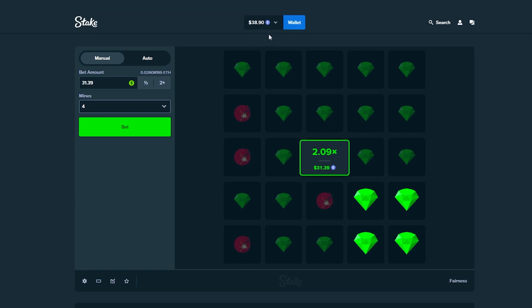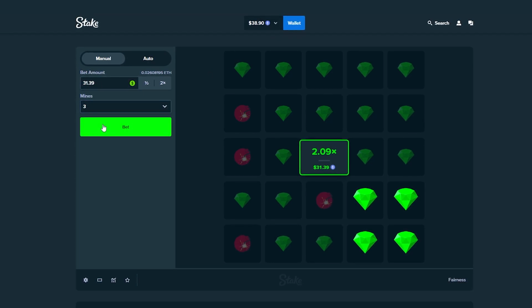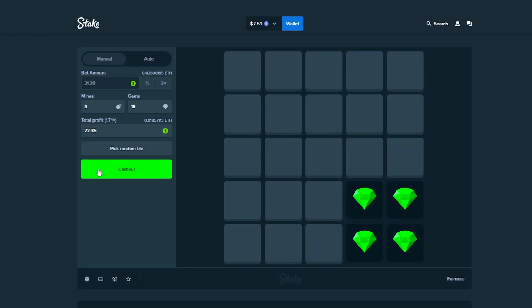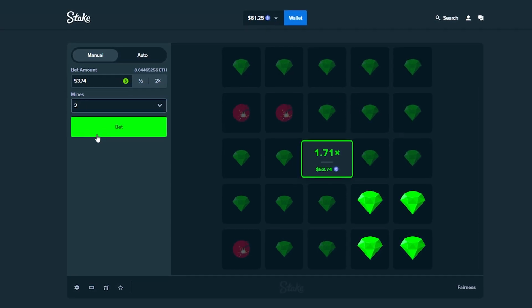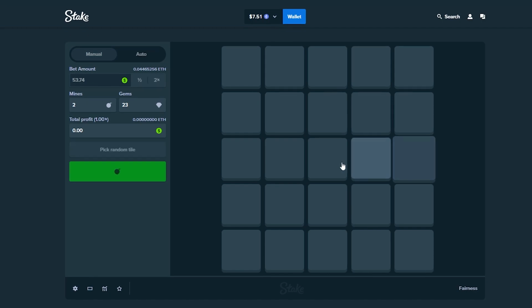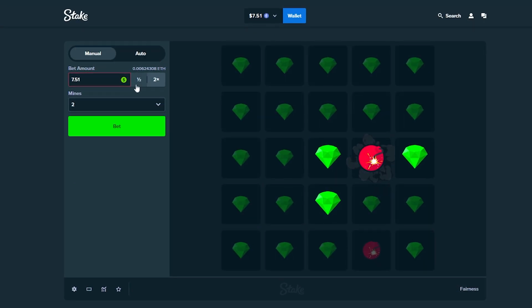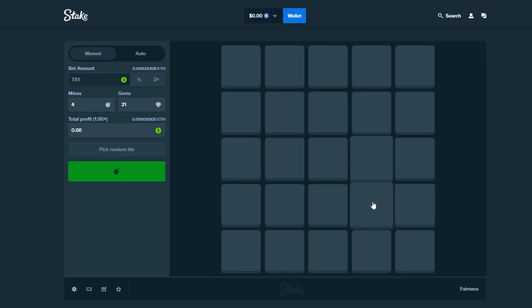31, 39. This is basically an all-in. We've got 38 bucks in the balance right now. Same tiles. 53, 74. Is this the comeback? Do we have a comeback on the horizon? Of course not. We may as well all in this. Quick 4. And it's not happening.